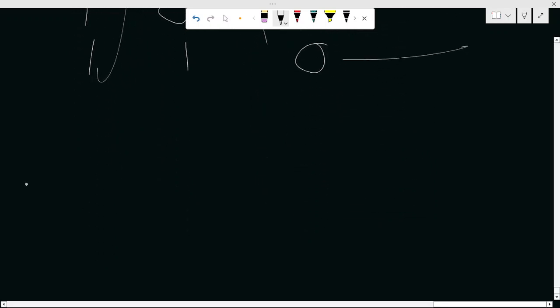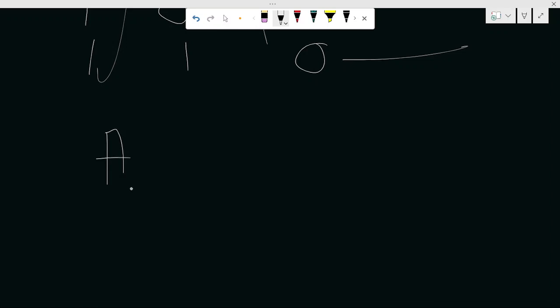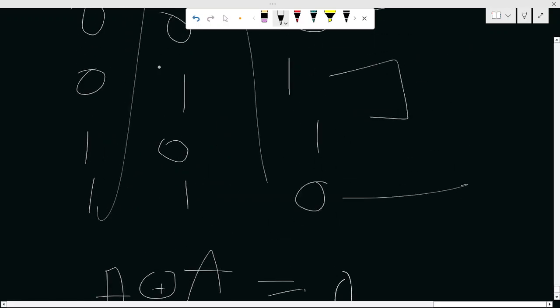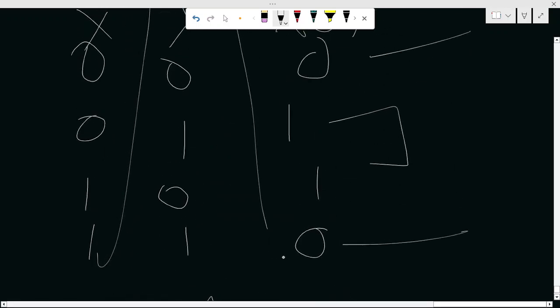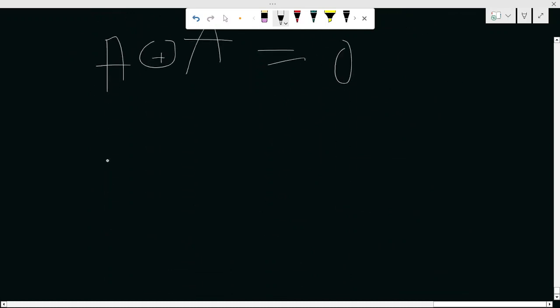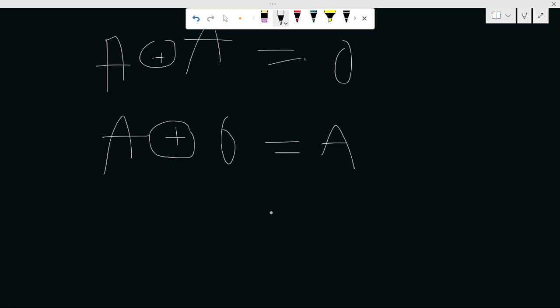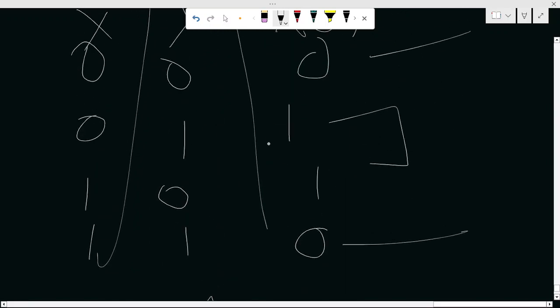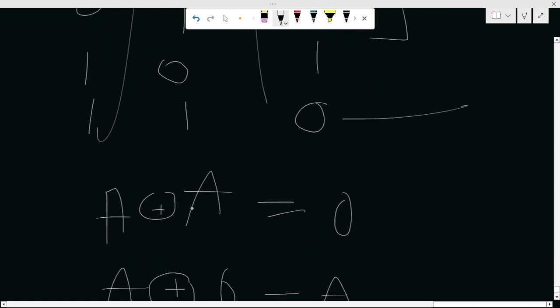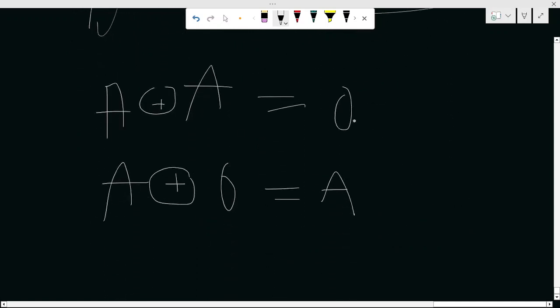And if there are two elements which are the same, imagine the element is A, the XOR of A and A will always be 0. You can see here 0 and 0 is 0, and 1 and 1 is 0. Now if you have one element and you XOR it with 0, you are going to get that element. For example, you can see here 0 1, you are getting 1. So if there is 1 0, then you will get that element.